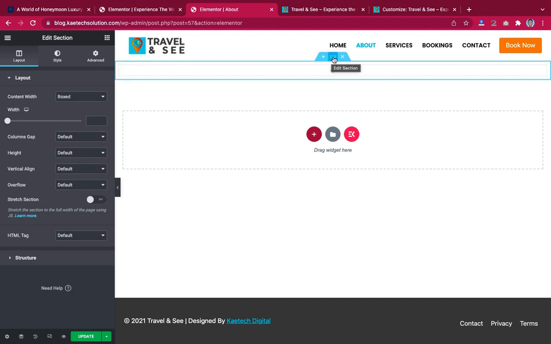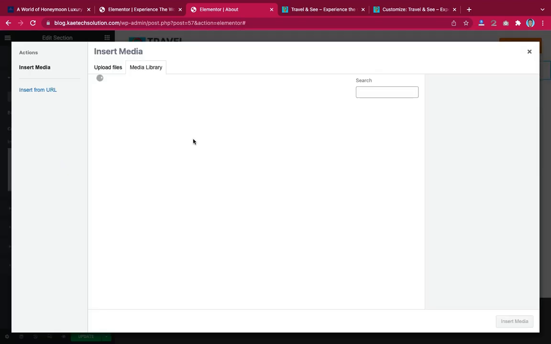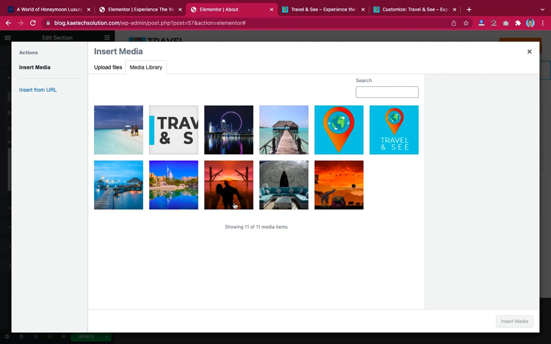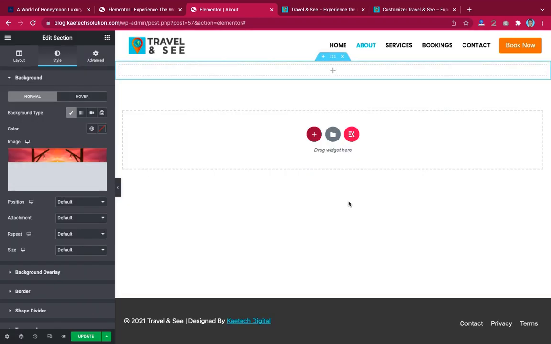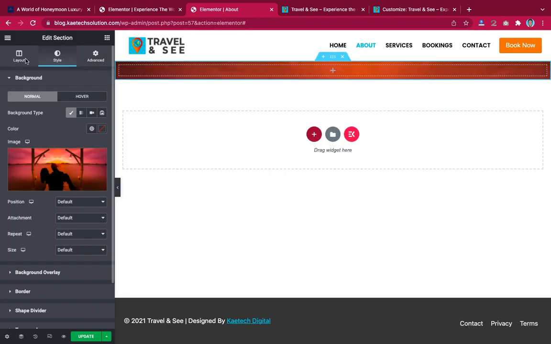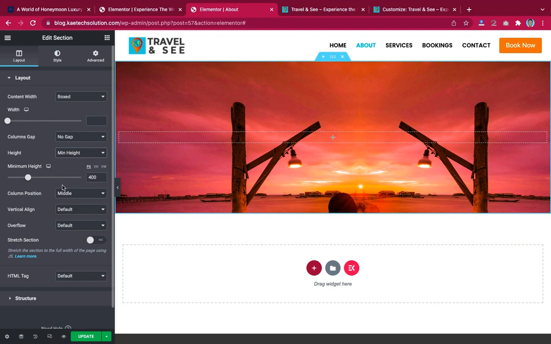And this time around it says one column section. And then we click on edit section. We go to style. We click on classic. We add a photo over here. Now I'm going to add this photo. Okay, this one. And then I'll come to here and change this one to no gap, change here to minimum height, and set the minimum height to 500.